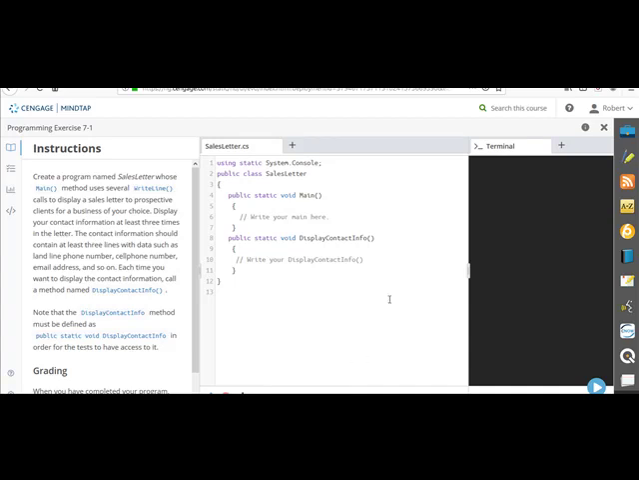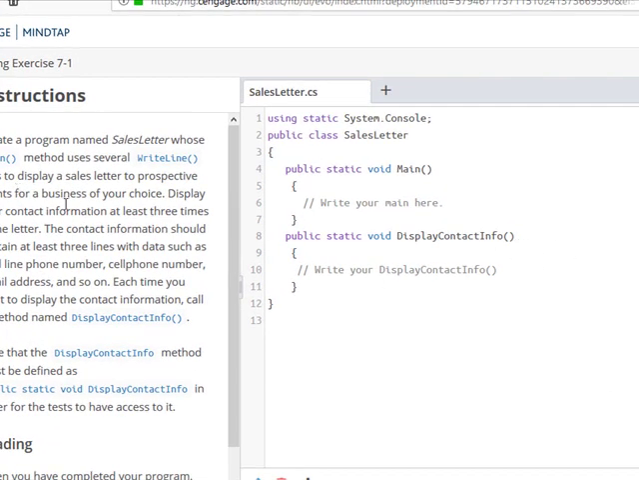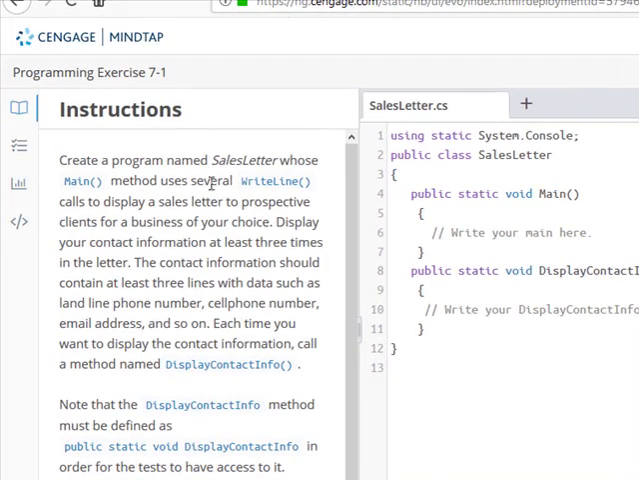Let's do an example of methods in C#. In this example, create a program named sales letter whose main method uses several write line calls to display a sales letter to prospective clients for a business of your choice. Display your contact information at least 3 times in the letter. The contact information should contain at least 3 lines.